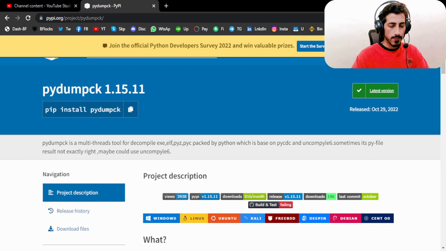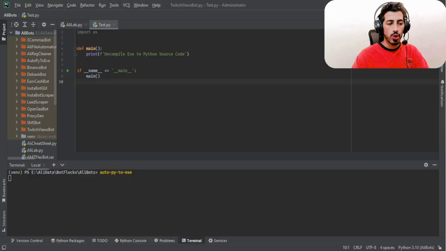First of all, I'm going to convert this source code, this test file source code, to an exe file. Let me show you, using auto-py-to-exe. As you can see, I have already typed my command, and I have this module running.